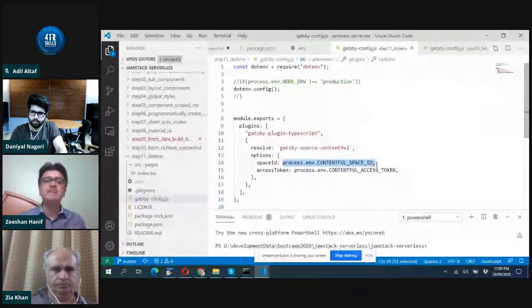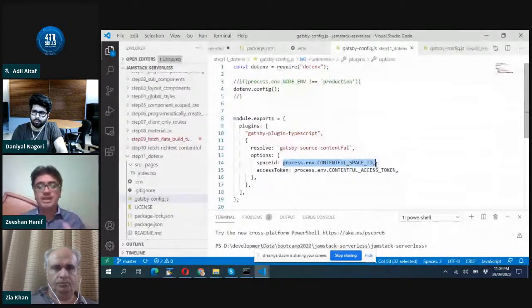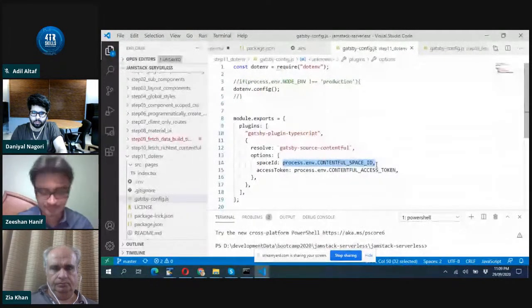So it will only be at runtime, at build time, and it will not be part of your repo. So it's very beneficial whenever you are developing a client-side application, and you need some variables or environment variables at the build time. So it works this way.